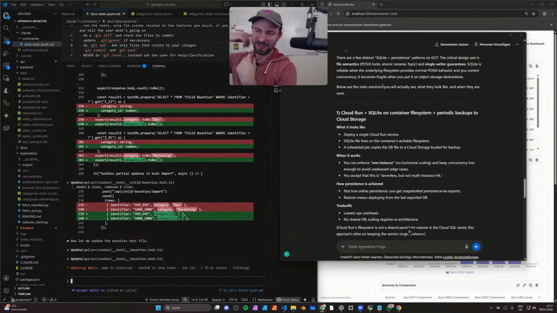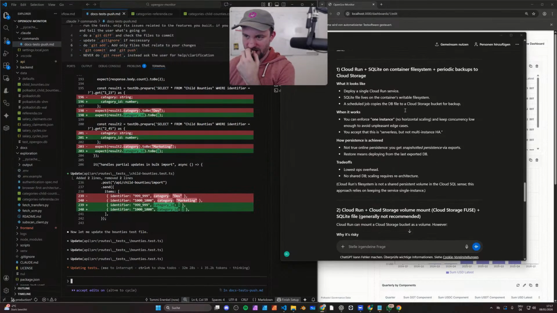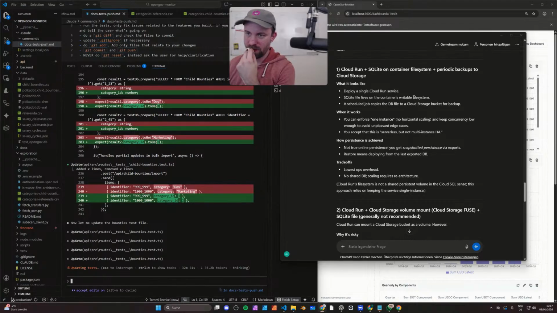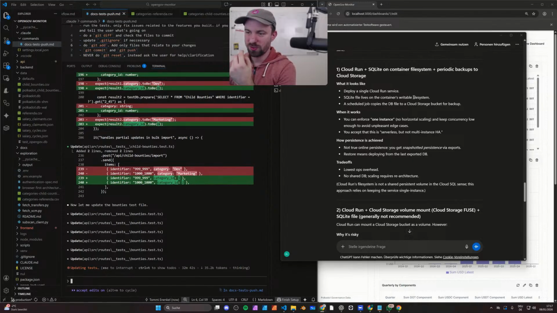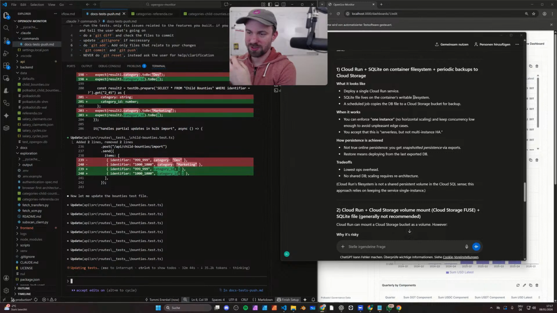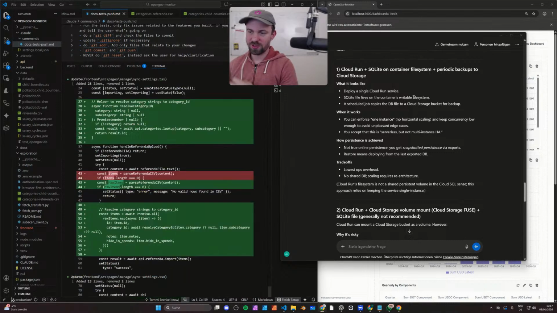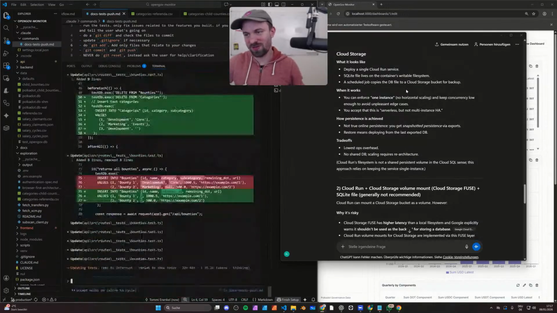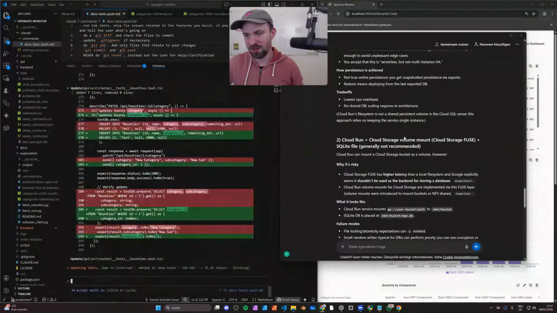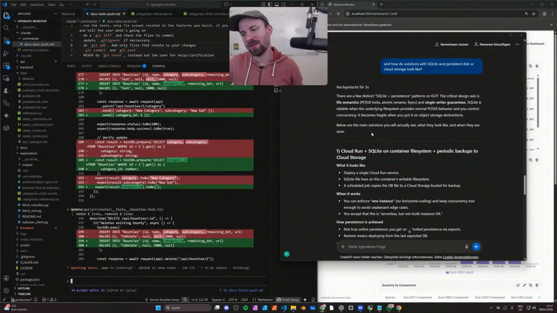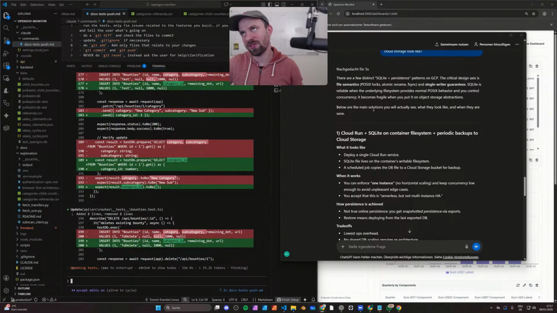Cloud Run plus SQLite on container file system. A scheduled job copies the DB file to a cloud storage bucket for backup. You can enforce one instance, no horizontal scaling, and keep concurrency low enough to avoid unpleasant edge cases. You accept that this is serverless, but not multi-instance. Yeah, okay. So we have Cloud Run and then SQLite on a container file system.